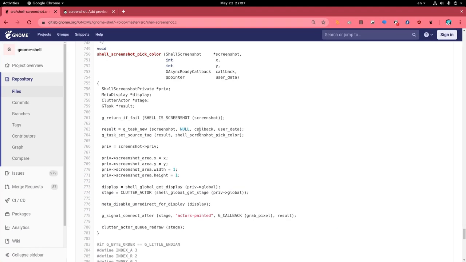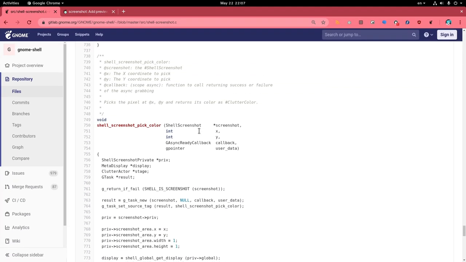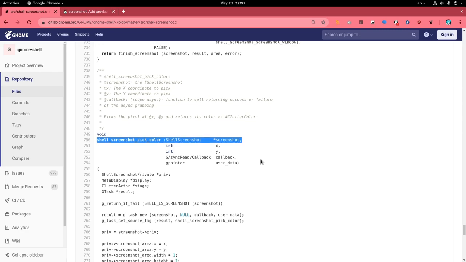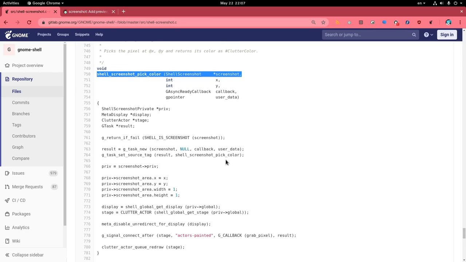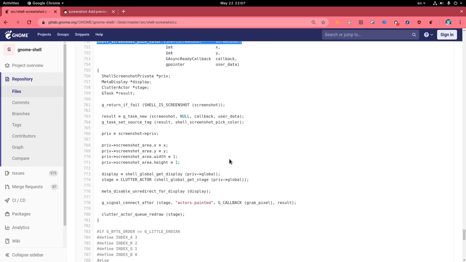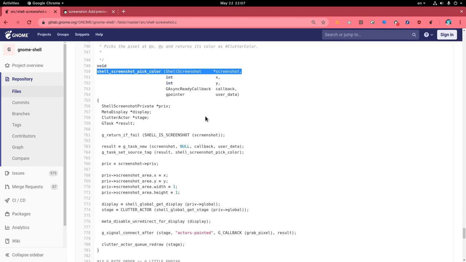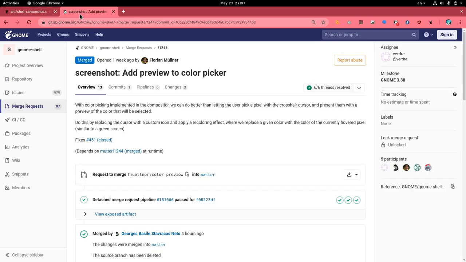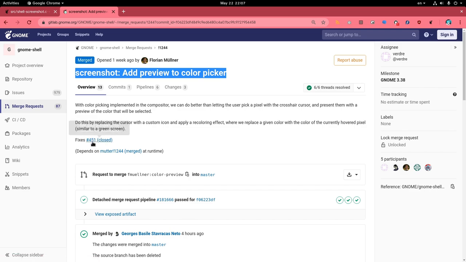Okay, to the commits. The function we are interested in is screenshot pick color, and we see it is inside shell compositor. The code is relatively easy to read. I'm not going to explain it, but it is here if you want to check it for some reason. The file is shell-screenshot.c. Then, on the shell UI side of things, we have this commit that basically tries to fix issue 451.